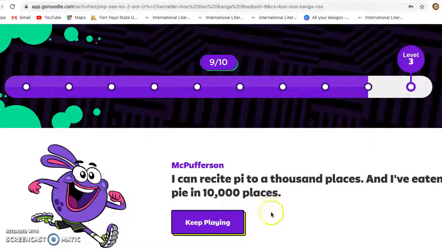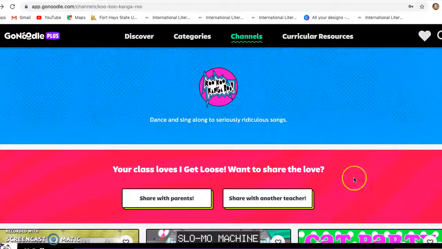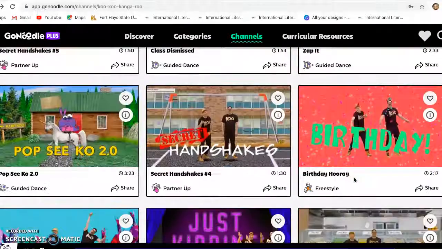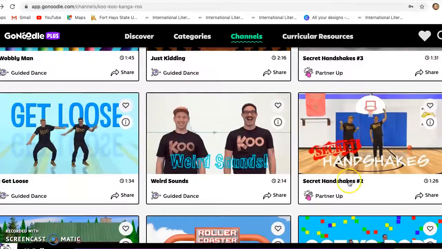Oh, and then also a really cool feature is that they can earn levels. And so here we're 9 out of 10. And so we'll say keep playing, and I'll show you what that means once we get to 10 out of 10. So let's say I wanted to go ahead and watch Get Loose.